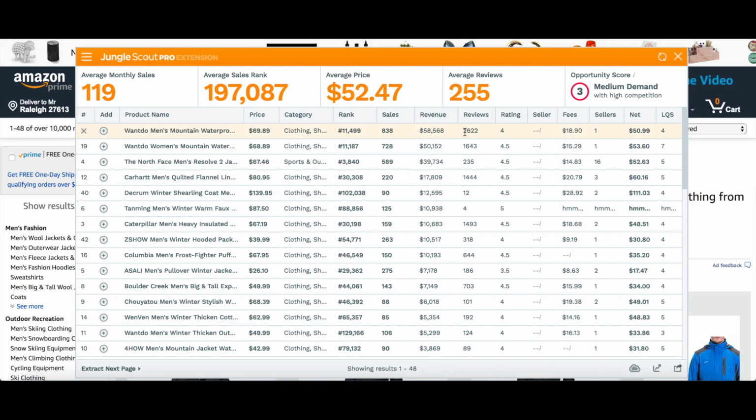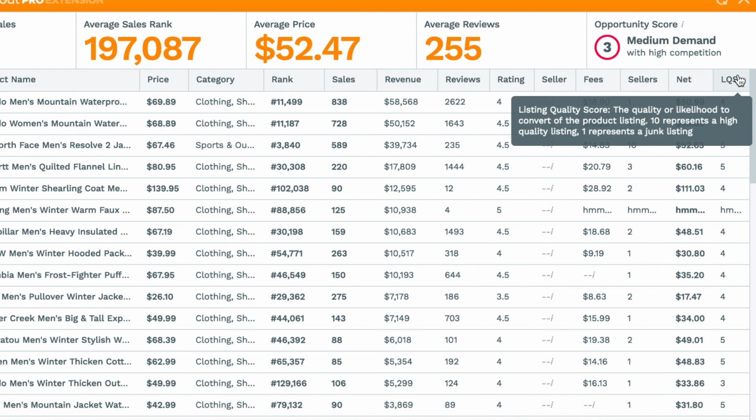It's got 2,622 reviews on this particular listing, 4-star average rating. I'm not sure why it's not loaded it up. Fees, $18.90, so they're selling it for $50.99 and they're paying $18.90 in Amazon fees. And over here you can see the listing quality score.